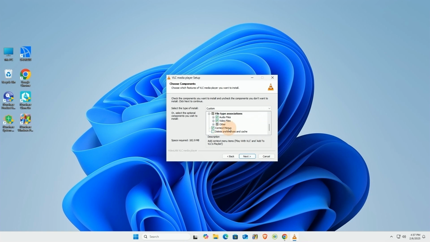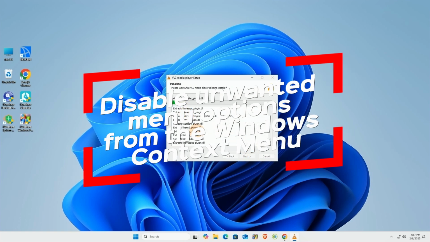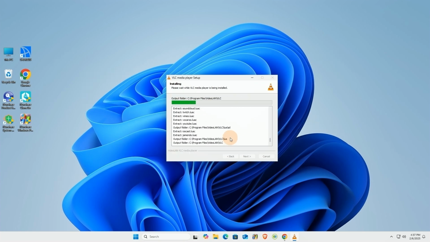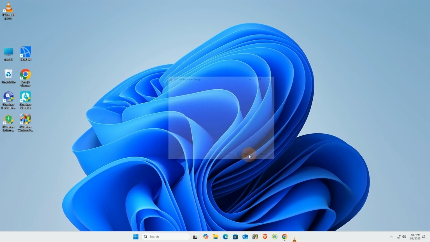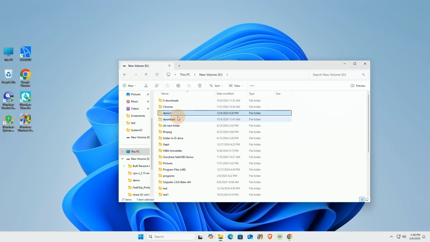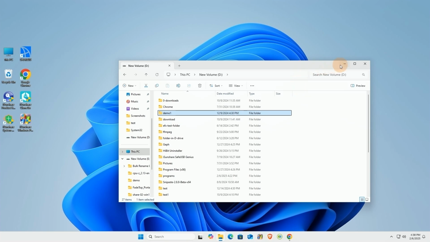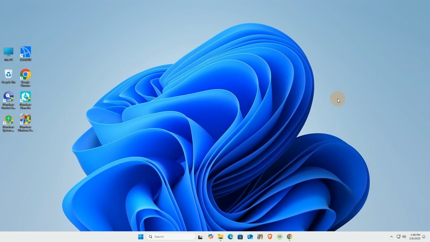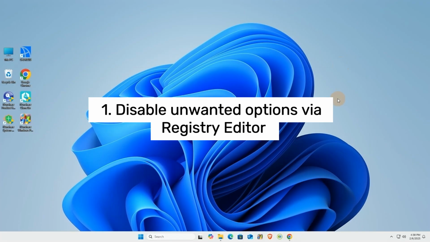Are you bored with the messy Windows context menu? Today, I'll show you how to disable unnecessary options from the context menu. There are two ways to do this. One is disabling unwanted options via Registry Editor. Another is using third-party software EcMenu. Without further ado, let's get started.